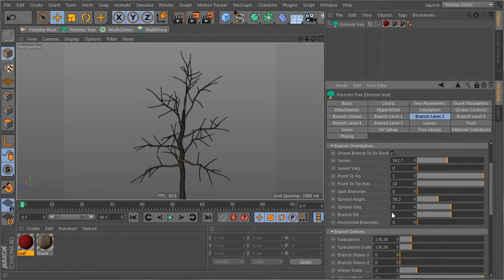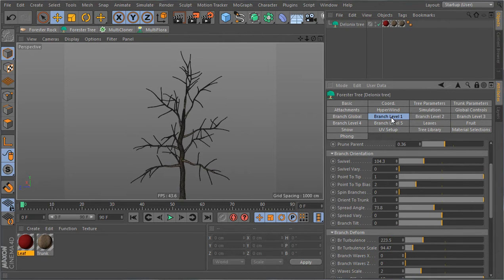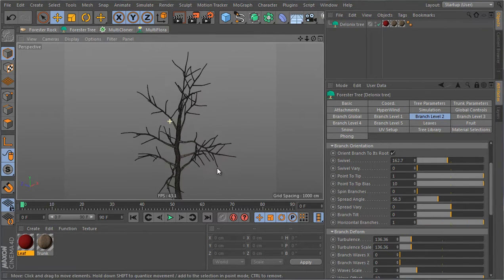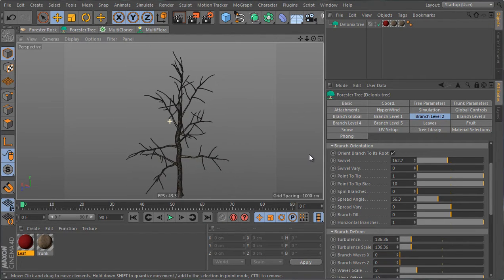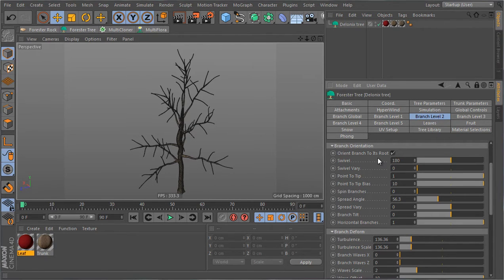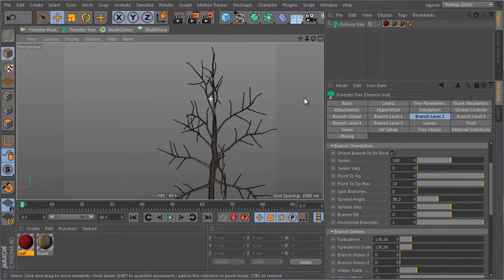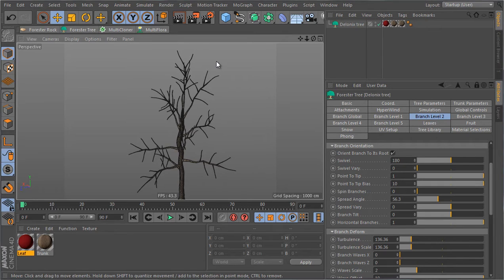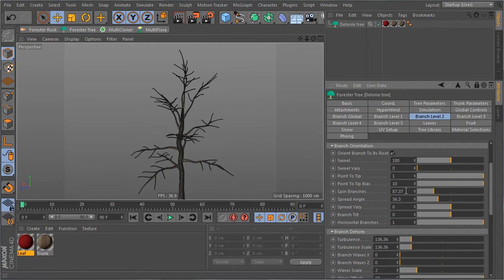First of all, we see that under branch level 2 we have horizontal branches, while in branch level 1 we don't have this parameter. The reason for that is because if I increase the horizontal branches, it means that the branches are going to be flat and oriented horizontally. For this to work properly, I'm going to set my swivel value to 180 degrees. And this will give me the proper horizontal feel of the branches, except for the fact that they look vertical. For this, I need to spin the branches 90 degrees.